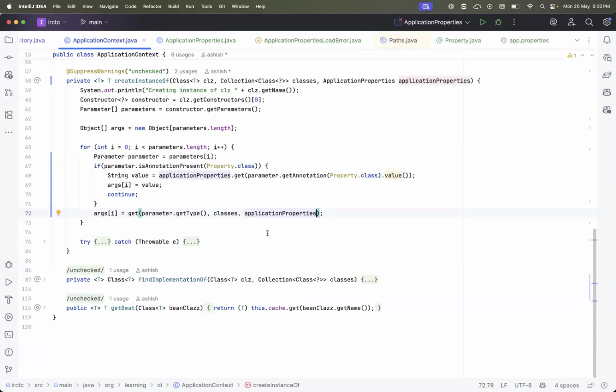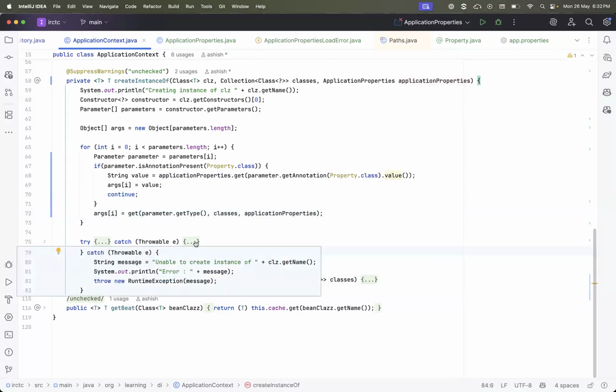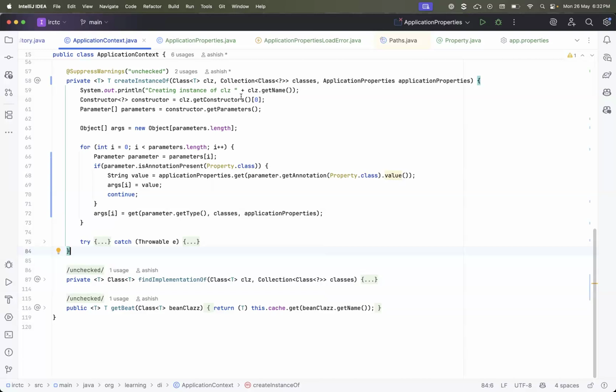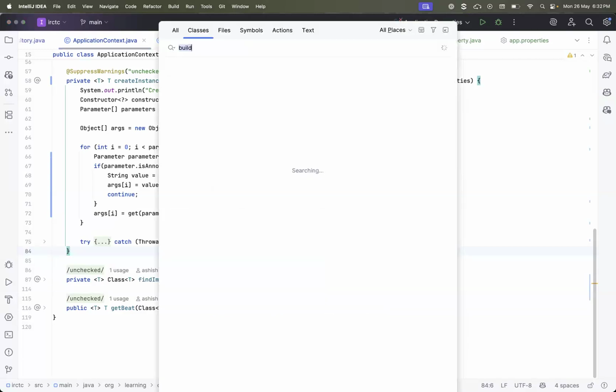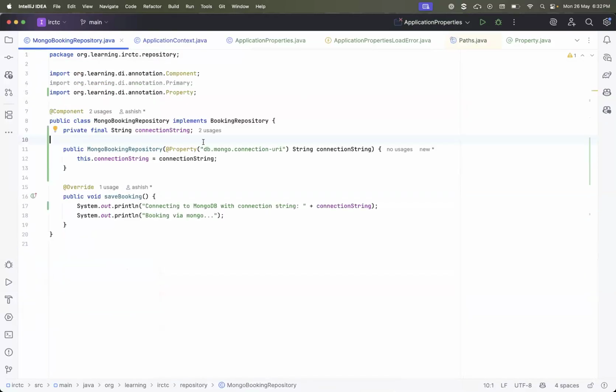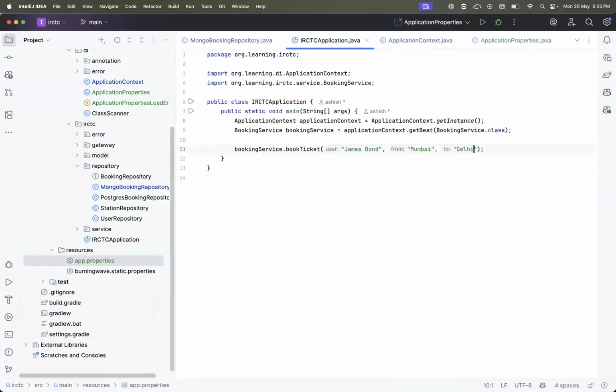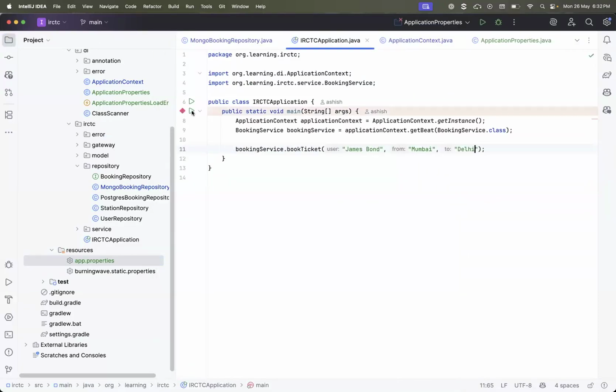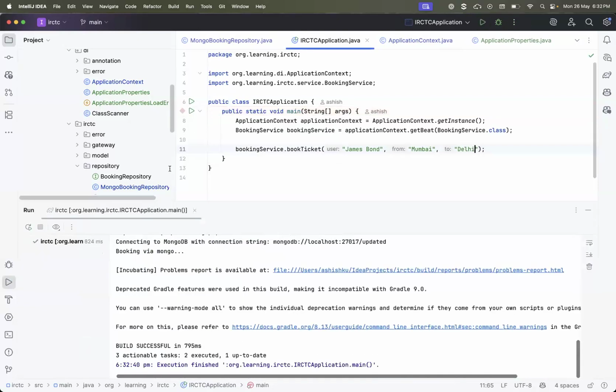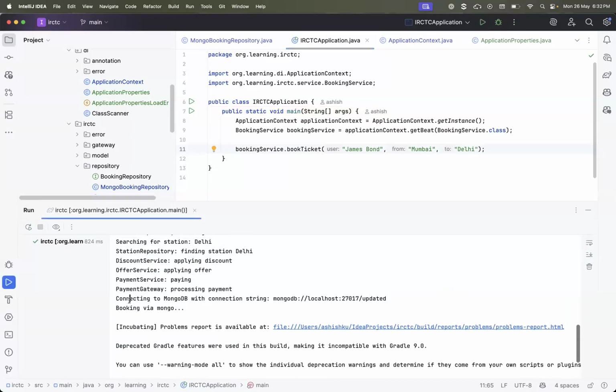Okay, now we have application property in place. In app context, we are using the application property, and in okay, so let's just go to the Mongo bean repository. We mentioned the property. Let's try to run the application and see if everything is fine. So everything is fine. Connecting to MongoDB with the connection string. So this we also got.